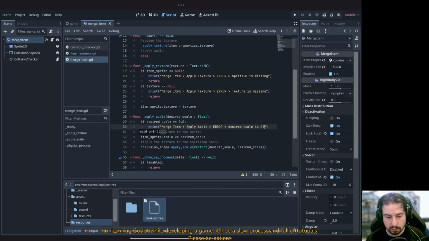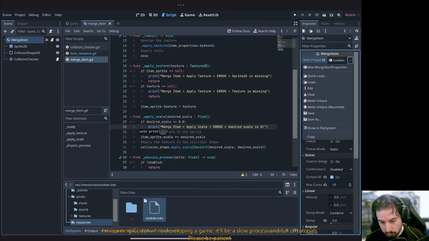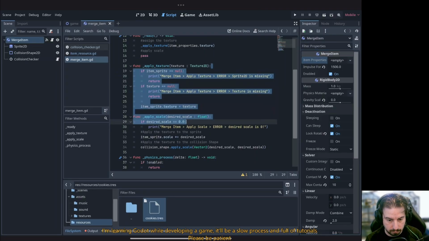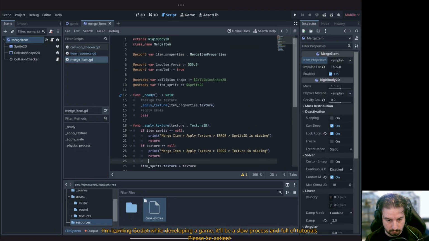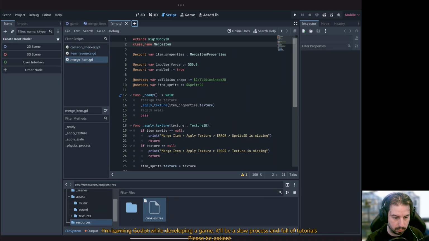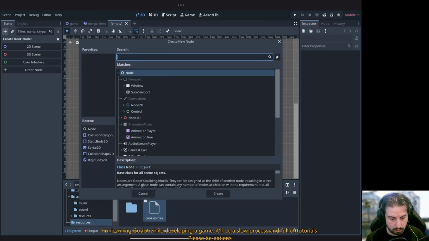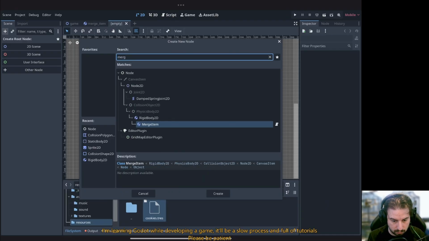But I won't do that on the merge item. So I will remove this thing. I will save. So here, merge item, I also name the class. So we can do a new item. This will be our base item. I think we can create a new scene, a merge. I think we can create a merge item. Yeah.